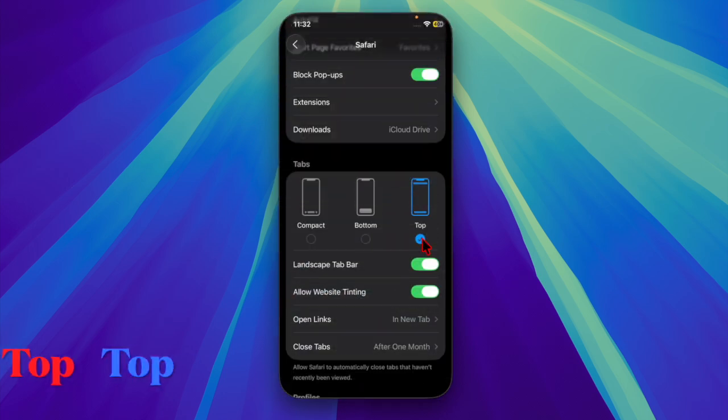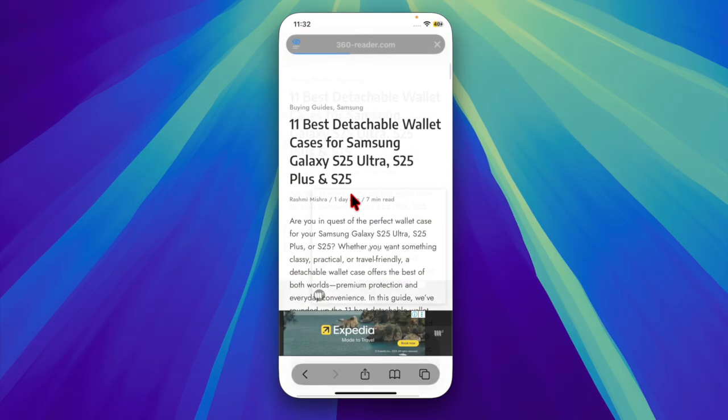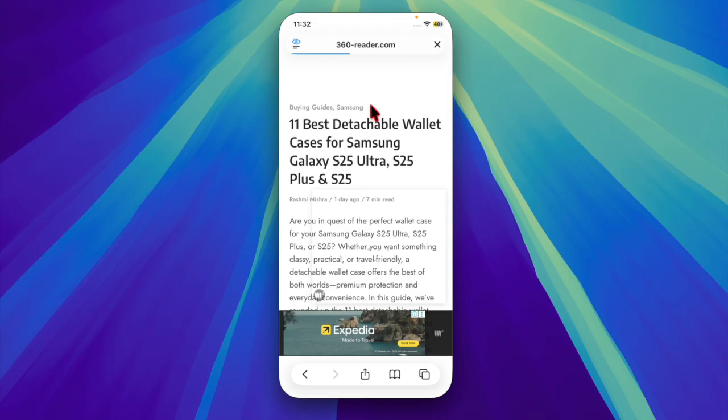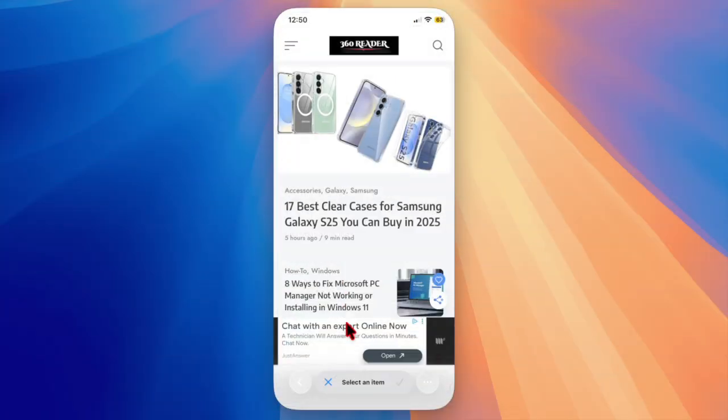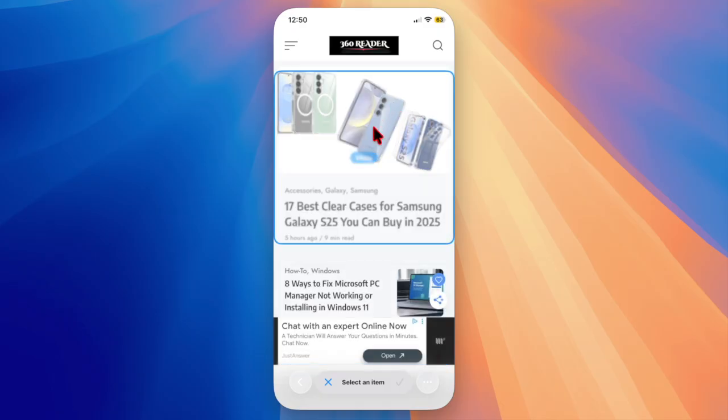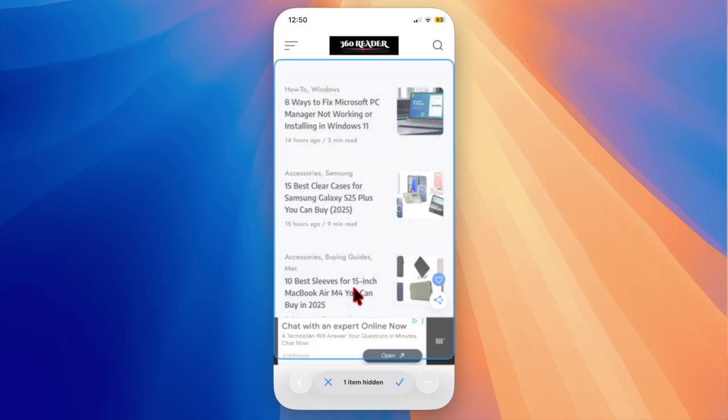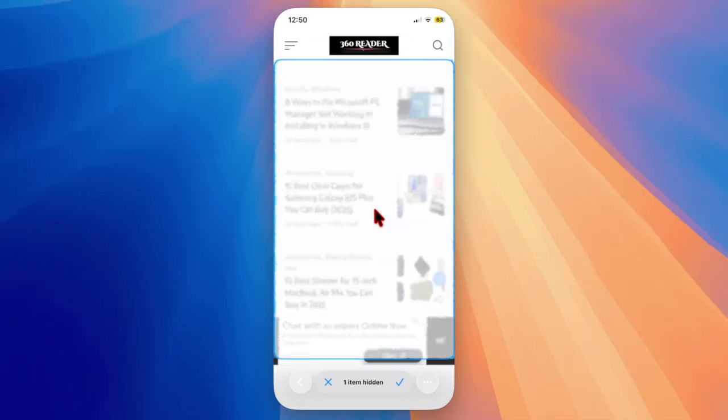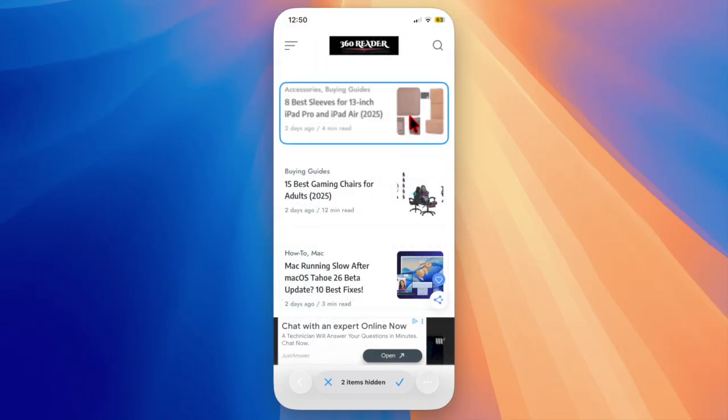Now, talking about the Top option, it allows you to restore the classic desktop-style layout with controls and tabs at the top, perfect for those who prefer the traditional browsing experience. All three layouts are enhanced with Apple's new Liquid Glass translucent design, which blends Safari controls into the background of any web page. This effect dynamically adapts to match the site's colors and supports both light and dark mode.